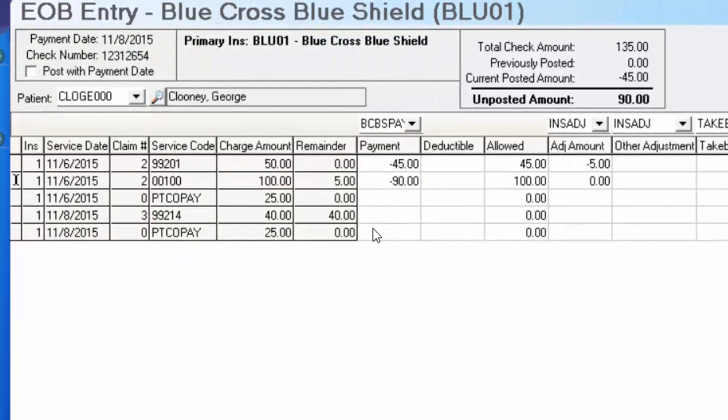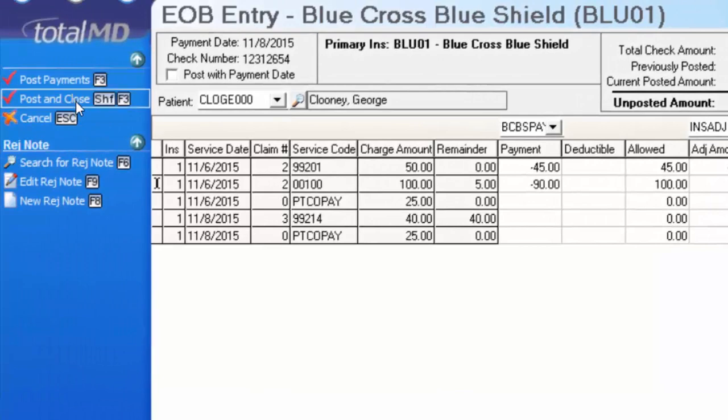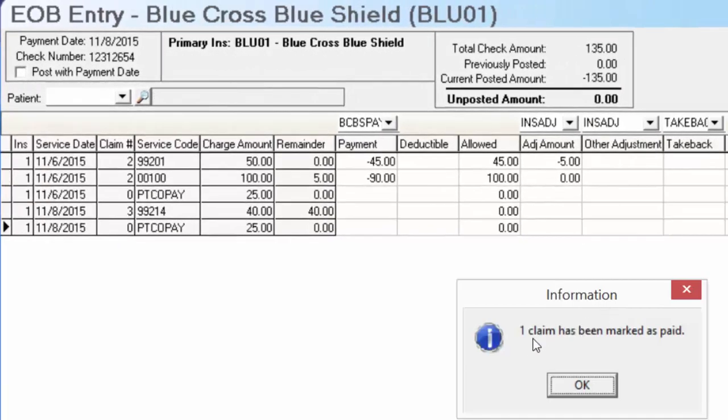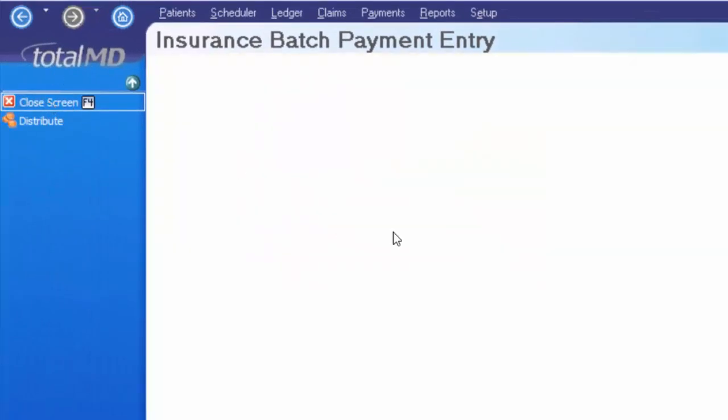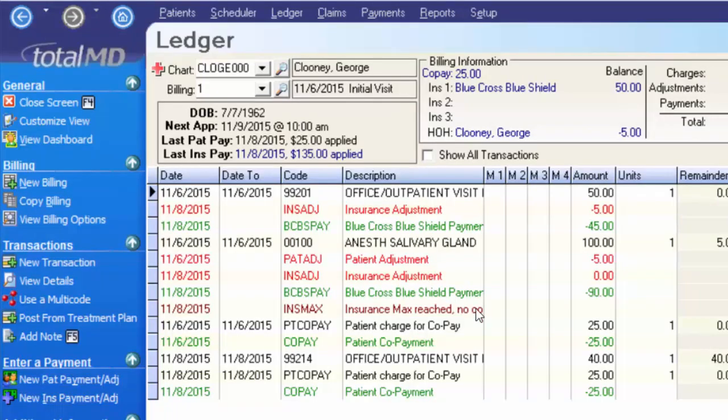I'll show you what it looks like on the ledger, and then we can remove it and play around with some other options. So once I have my money laid out, just like my EOB specifies, I'm going to go to my options menu and click Post and Close. It does show you one claim has been marked as paid, and we'll click OK. And it walks us backwards to our payment entry screen, and you can see payment amount $135. Unapplied amount now says 0, which is what we want. That means you completely distributed that full check. I'm going to close the screen, and now we're back on the patient's ledger.